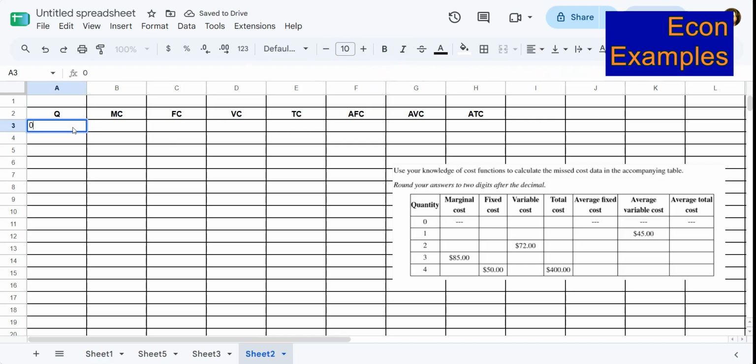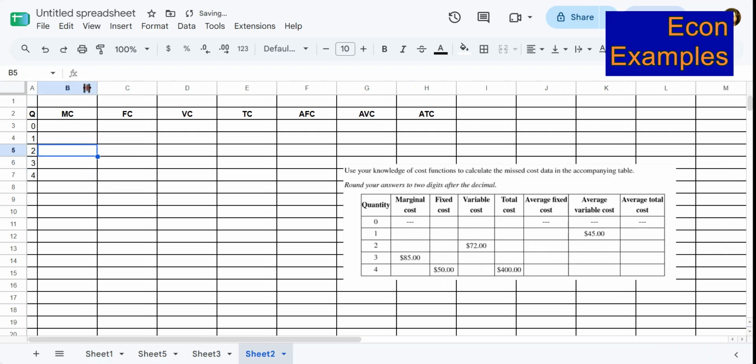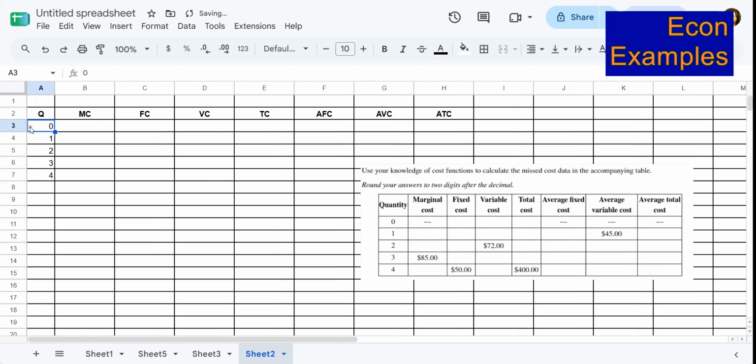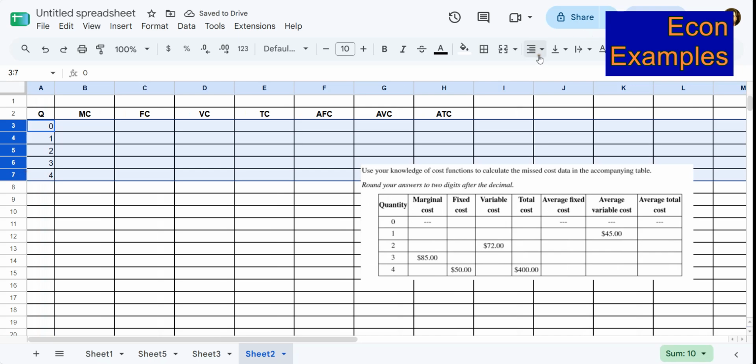That's great. 0 and then 1. And then it should recognize that I'm doing 1, 2, 3, 4. So I suppose I could have just punched those in. But anyway, there I've got my 1 through 4. Make that a little bit bigger. We'll make all of this centered as well.